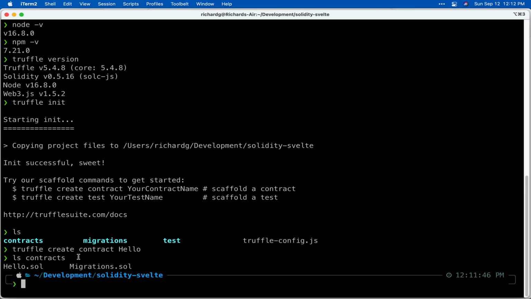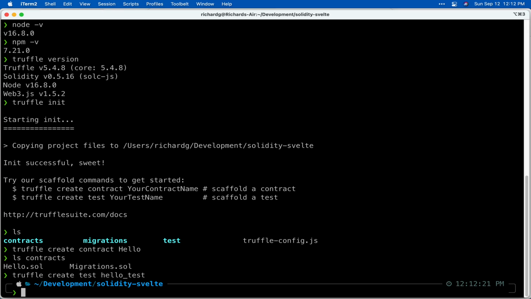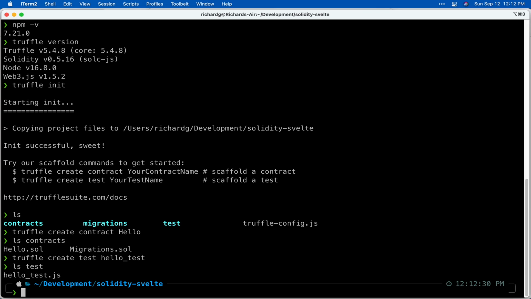So we've created our contract. We also need to create a test, right? Because test-driven development is a great way to learn. So we'll truffle create test, and we'll call it hello test. Again, it looks right now like we're just creating files, but it's actually putting a little bit of information in there, which is really helpful and really nice. If we look in the test directory, you can see there's a new file in there.